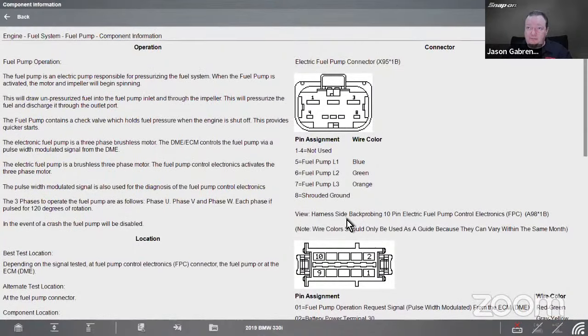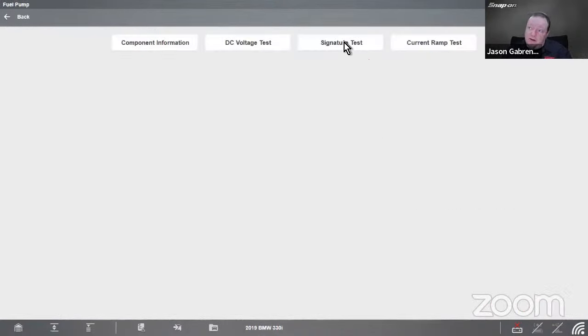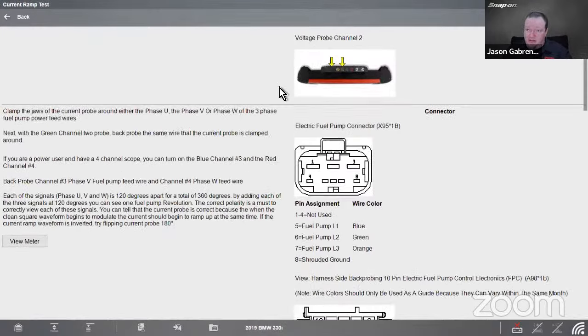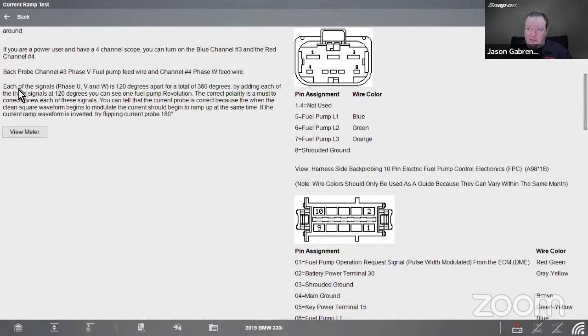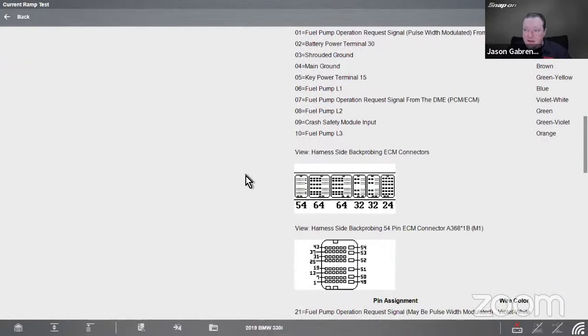All right? Bad idea. And then if we wanted to do, say, a current ramp test on this, there is quite a bit of good information in here. Each of the signals is 120 degrees apart for a total of 360 degrees. By adding each of the three signals at 120 degrees, you can see one fuel pump revolution. Current polarity is a must to correctly view each of these signals. You can tell the current probe is correct because when the clean square waveform begins to modulate, the current should begin to ramp up at the same time. If the current ramp waveform is inverted, try flipping the current probe 180 degrees.